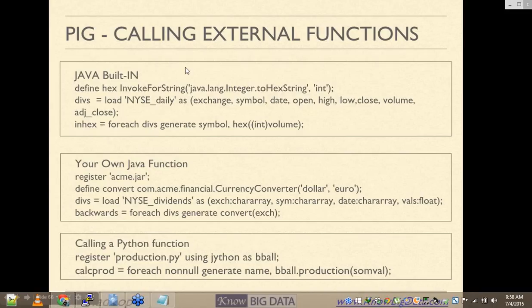similar. In the previous example, we were using some Java built-in functions. Here we've written our own jar. So first we register that jar, and then we define this method. We say define convert as this method. Basically, we are using this class, and we are passing these two parameters and so on.